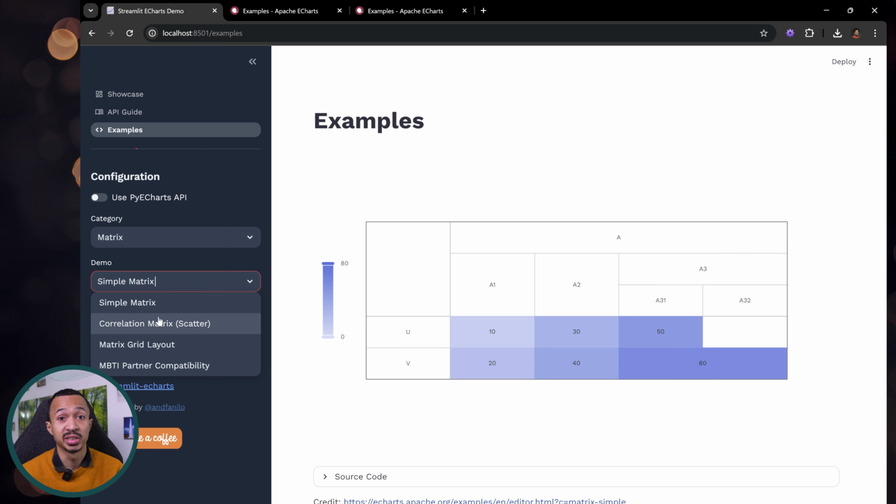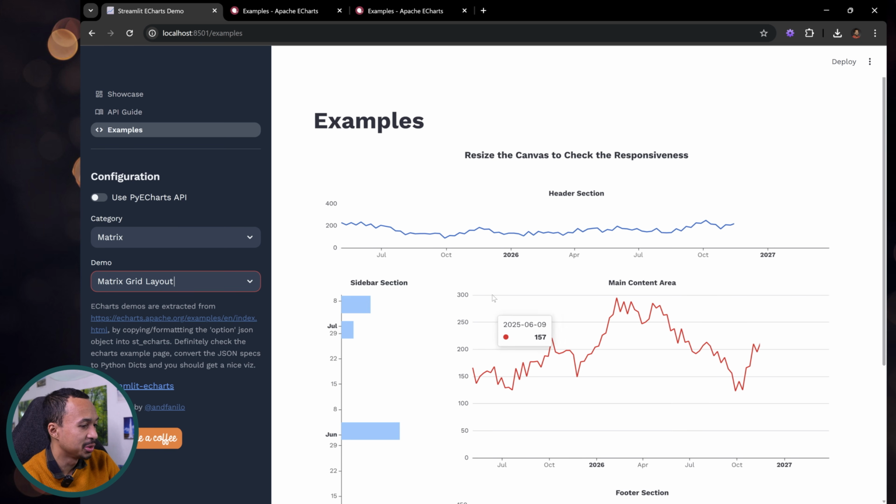Streamlit-echarts version 0.6 depends on Streamlit version 6 and on ECharts version 6. Can you tell I'm a Streamlit fan? And so you've got your matrix.